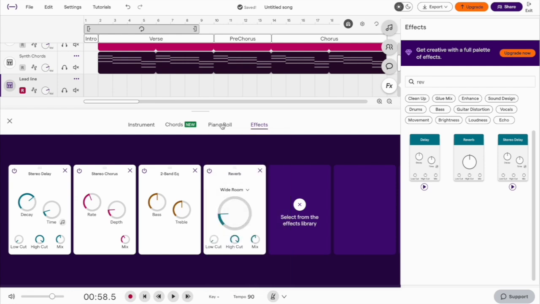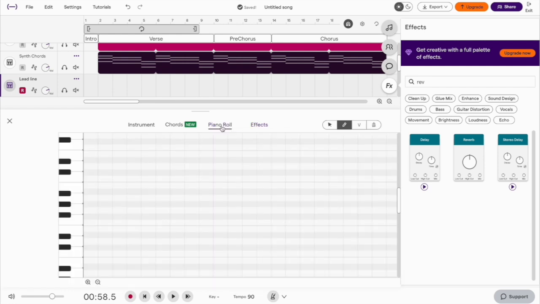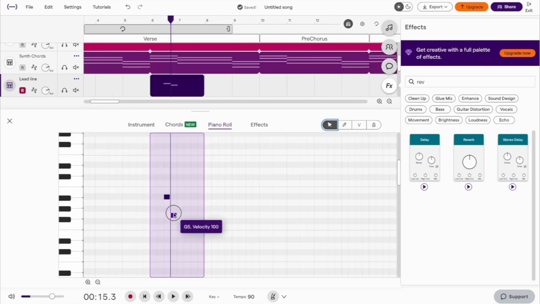We'll input the lead line using the piano roll. The first phrase starts in bar 6. Copy in the following notes. Let's have a listen.